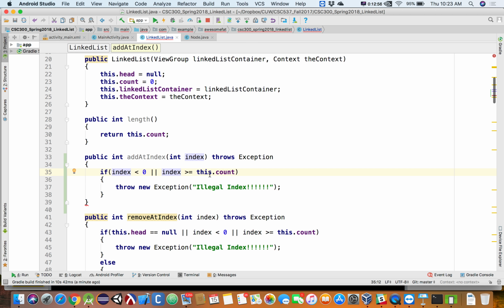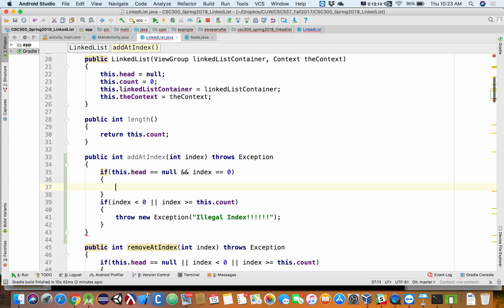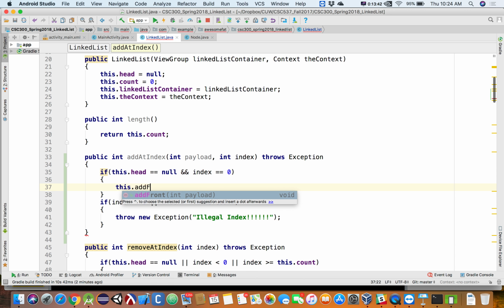Now, this gets a little sketchy too. So maybe we actually want to deal with this as a special case. So if this dot head is equal to null and index is equal to zero, that means it's the empty list and they want to add to the front. So we'll go ahead and we need a value here too, right? If we're adding something, we need the payload that we're going to add. All right, so if we're adding at an index, if it's currently the empty list and they want to add it at position zero, we'll go ahead and say this.add front payload. Let that guy do the work.